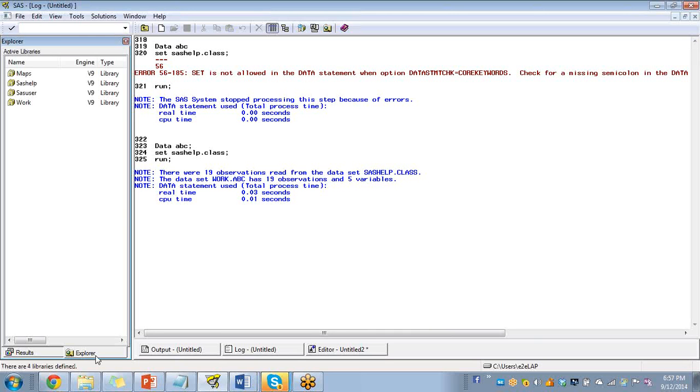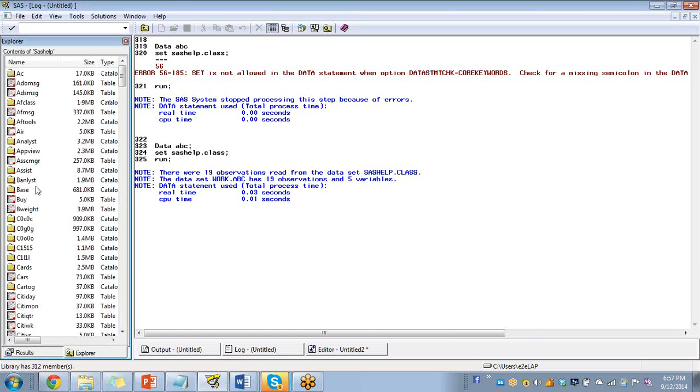So the Explorer window is the window which is the combination of libraries. We have map, SAS help, SAS user, and work library. Map is a useless library. Some software has it, some does not. SAS help is the library which has dummy data. For your practice purpose, SAS provides you some data. It's dummy data, SAS help.